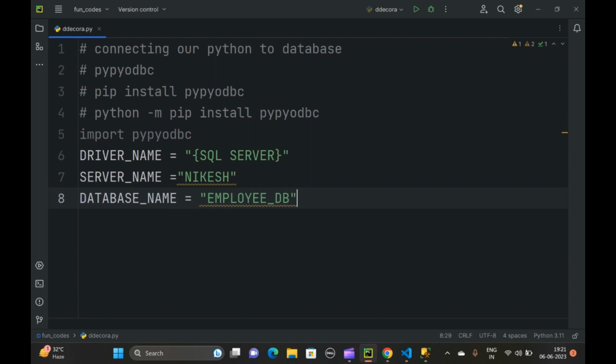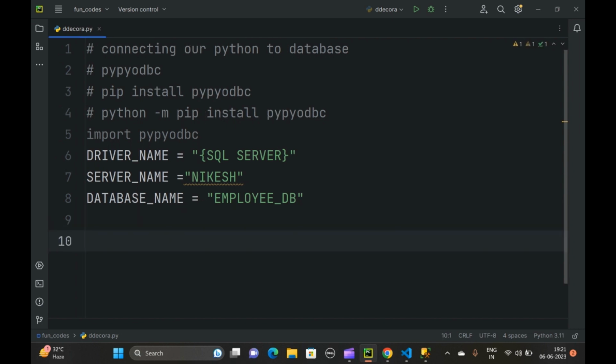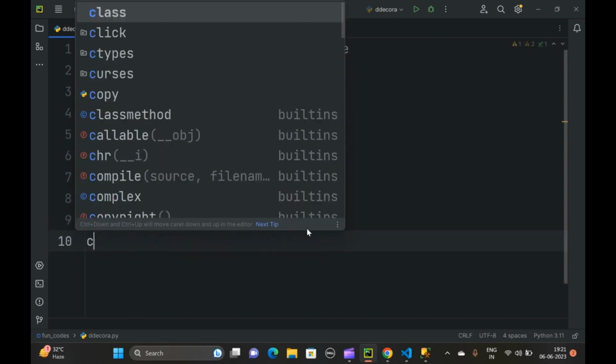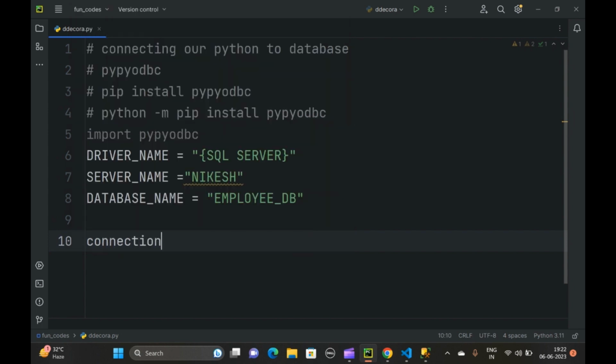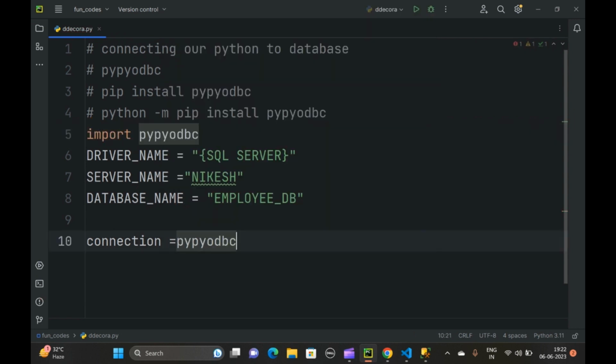So this is my database name. I am giving it here, and after giving all three things, now I want a main connection. Suppose I am creating a variable, connection, and inside it I'm creating a connection. I want the PyODBC module, which will create a kind of connection between our Python and a database. So I'm using PyODBC here.